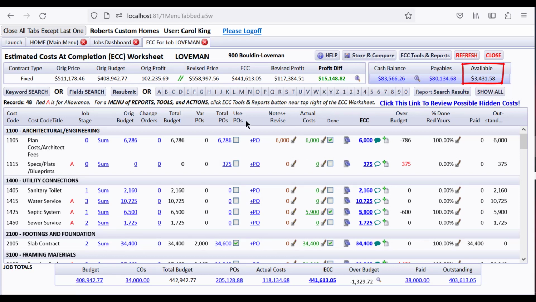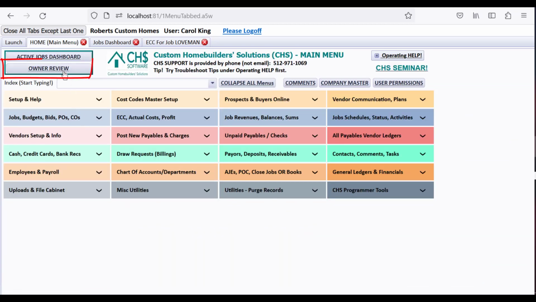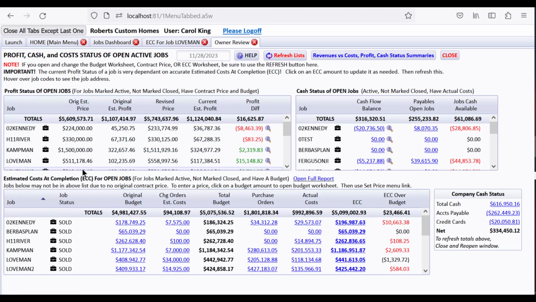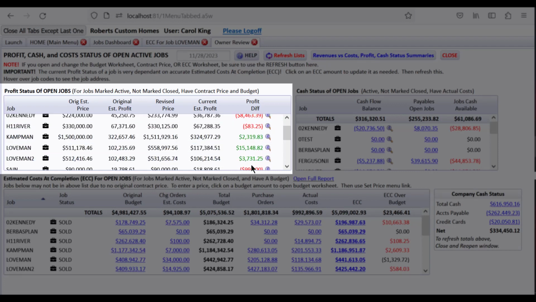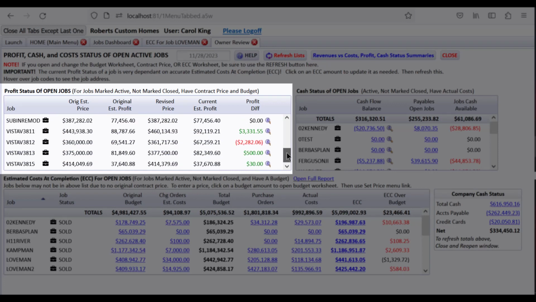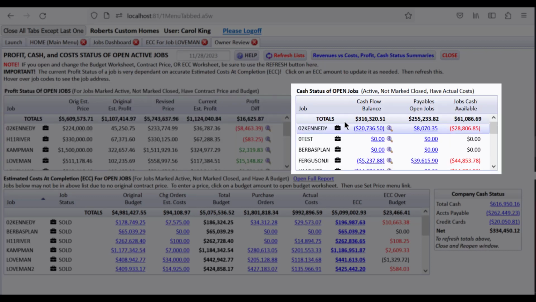So let's jump off of this estimated cost of completion worksheet and go home, and really quickly I'm going to show you the owner review. This one here is a list of all active jobs, open active jobs. And there's that same calculation going on: original price, original profit, revised price, current estimated profit. It's in green if the profit difference is going up, it's in red if the profit is going down. Here are all those cash flow balances for the job, open payables. You can drill down to the detail of that, so the owner can see all of these things.